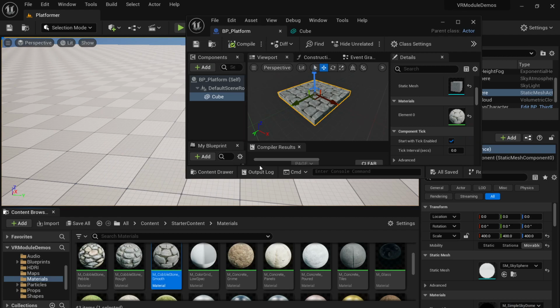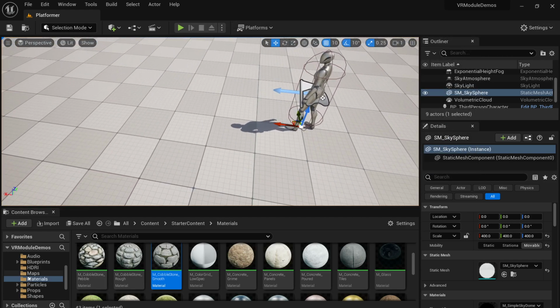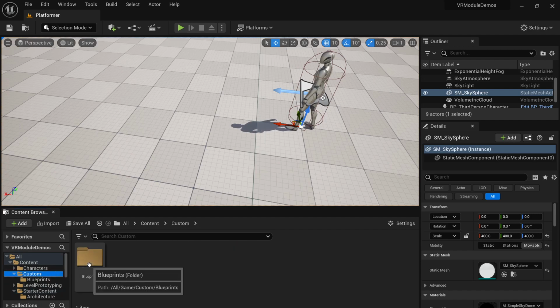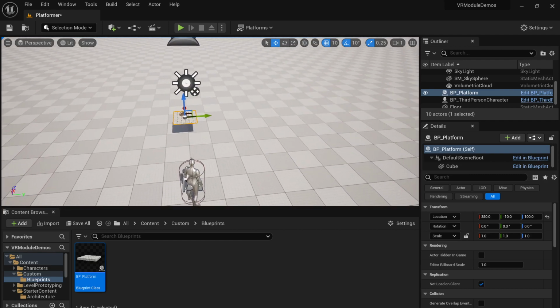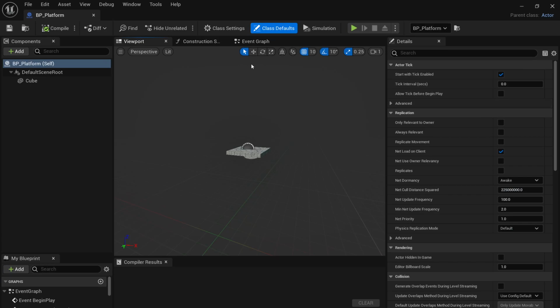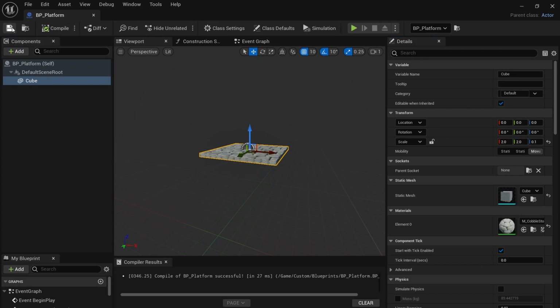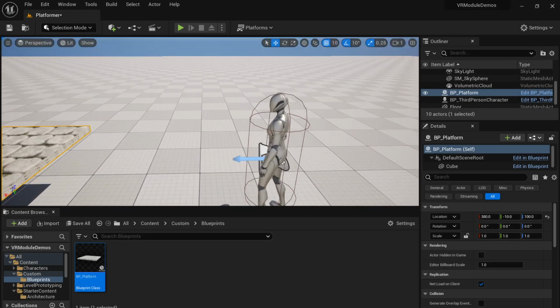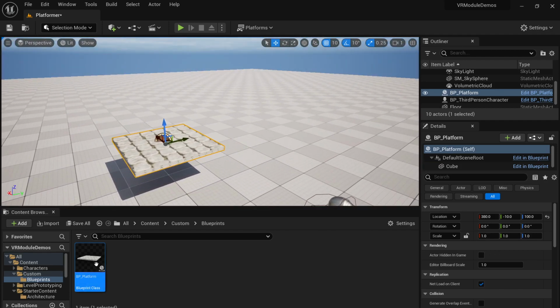So if we go ahead and click compile, click save, and go back to our viewport, navigate to our custom folder, blueprints, and drag this in, you can actually see our platform. It is a little bit small, so let's actually increase the scale of this a little bit. Let's just, I don't know, let's make it double. So double scale, compile, save, close this out. And as you can see, it actually increased in size as well automatically just because it came from the blueprint file.